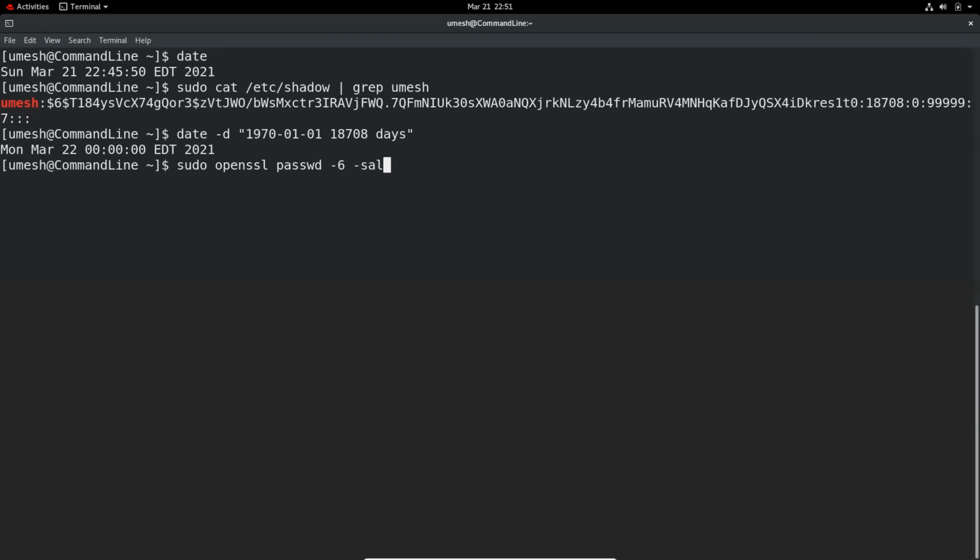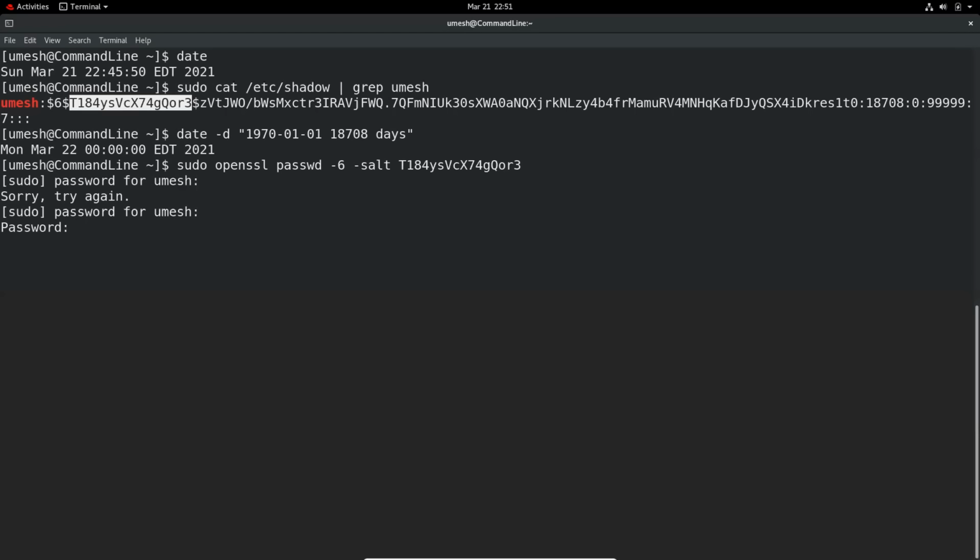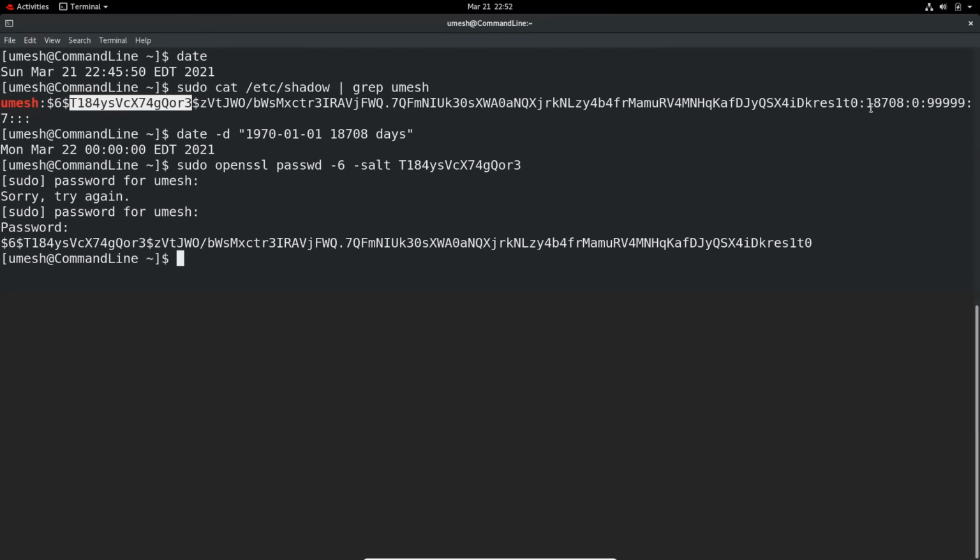And now we already know the salt value. So we're going to copy this salt value and paste it here. Enter. Now it's asking me for my password. Oh, I changed it. I forgot. Sorry, my mistake. Now it's asking for the password to generate this hash value. In this case, that is the same because we're trying to generate a hash value of my password. See this one, the exact match.